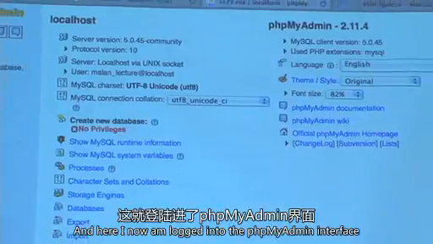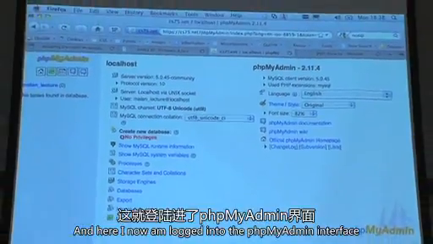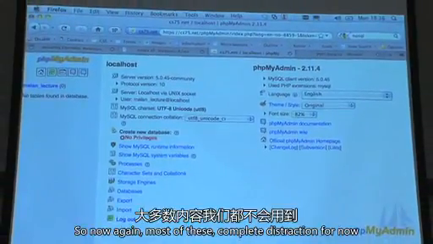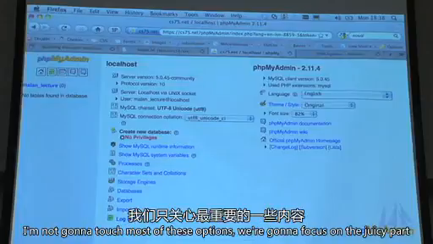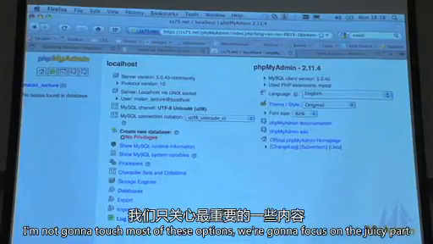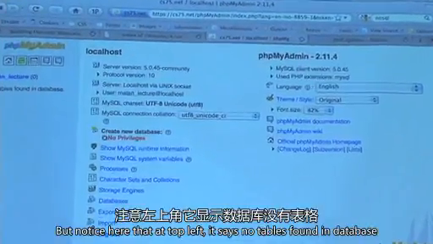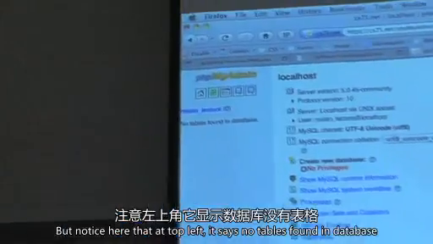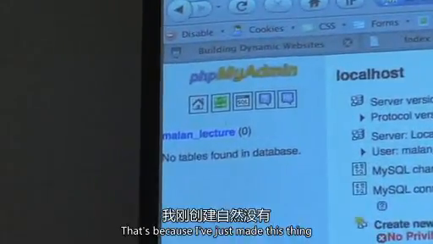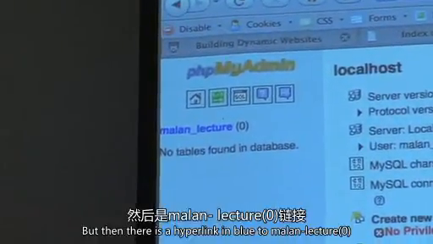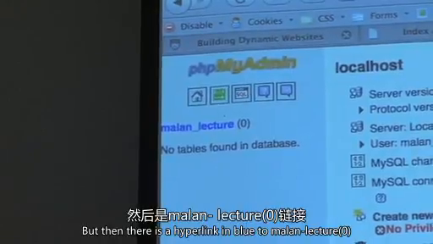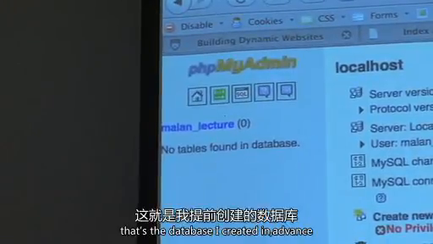So let's do this. mailin_lecture, 12345, enter. And here I now am logged into the phpMyAdmin interface. So again, most of this, complete distraction for now. We're not going to touch most of these options. We're going to focus more on the juicy part. But notice here that at top left, it says no tables found in database. That's because I just made this thing. But then there is a hyperlink in blue to mailin_lecture. That's the database I created in advance.